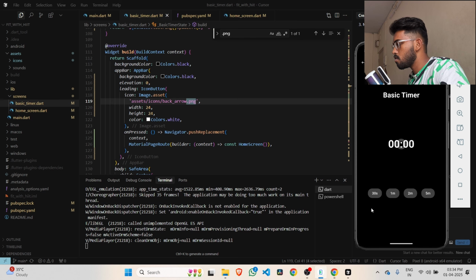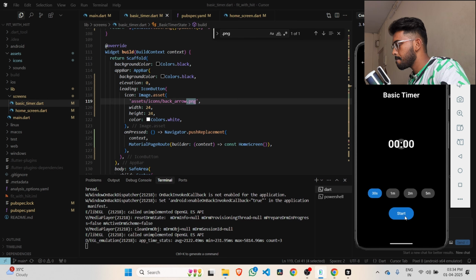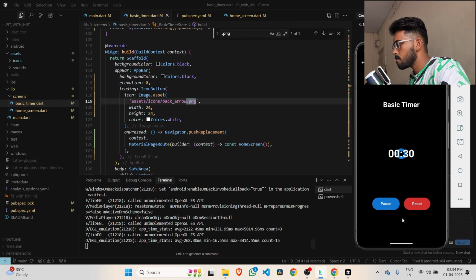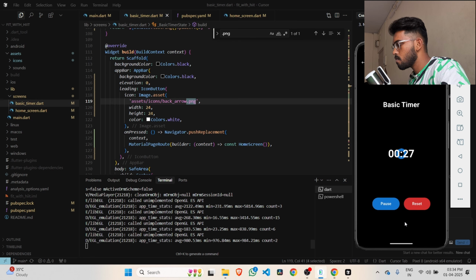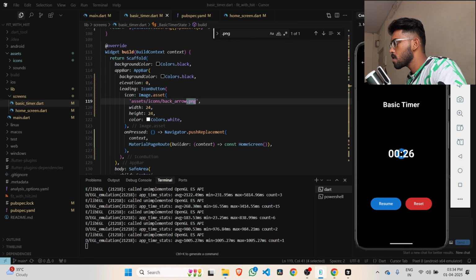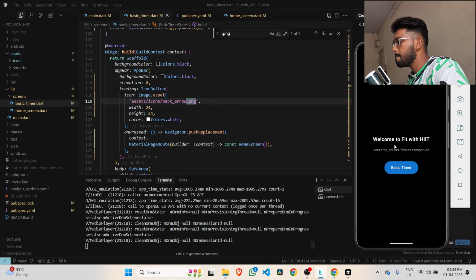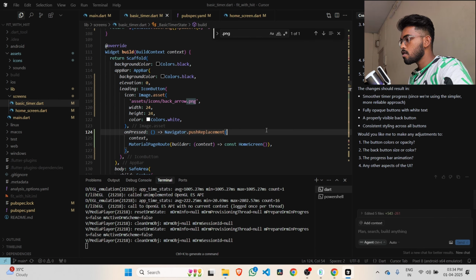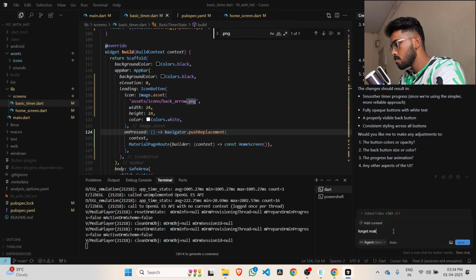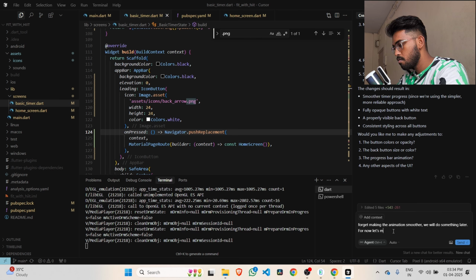This thing is still not good. Okay, but fine. Hey, we do have the back button here. And it works. Cool. Forget making the animation smoother. We will do something later. For now, let's make it an actual HIIT timer.